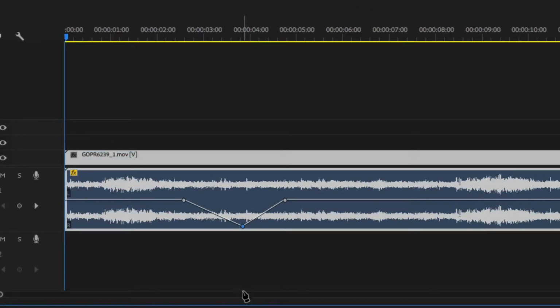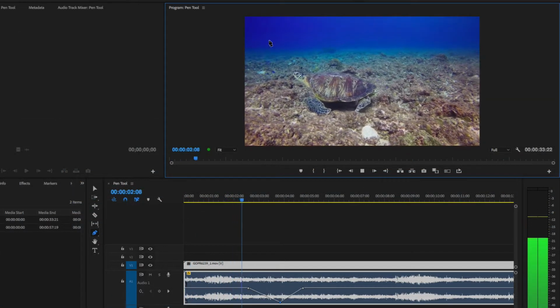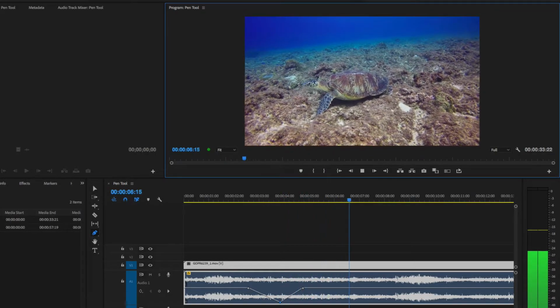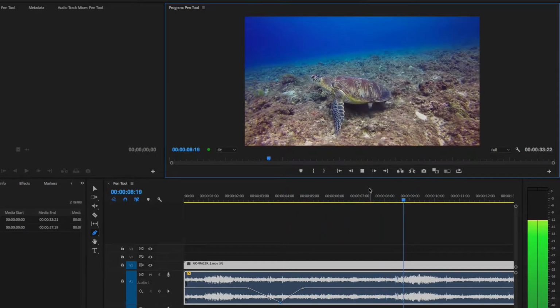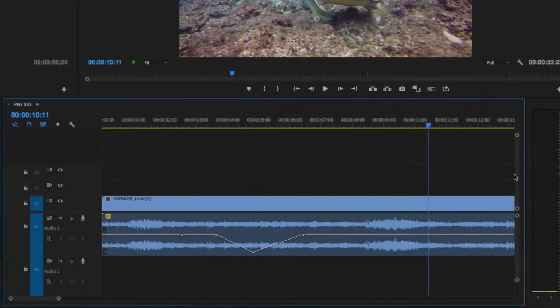Just drag it down and release. Let's check it out. We noticed that it went down completely and came up again. Keyframes are very powerful, don't you think?